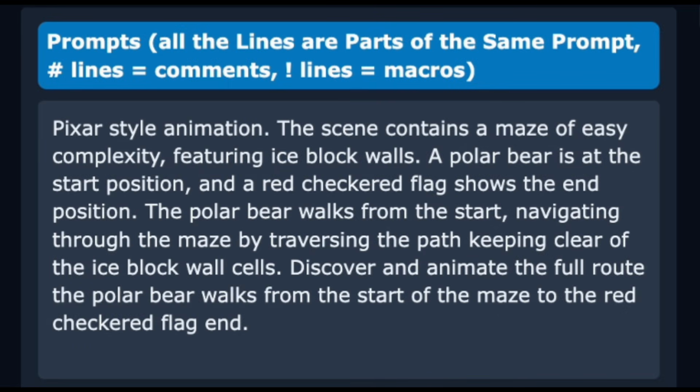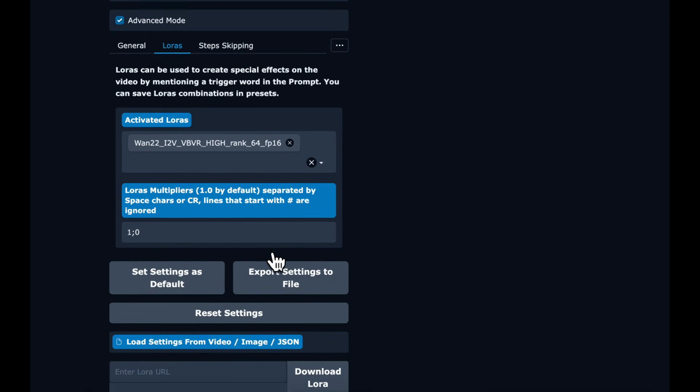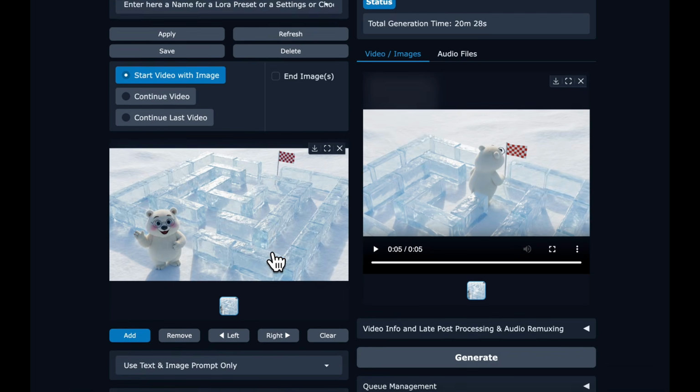Pixar-style animation, the scene contains a maze of easy complexity featuring ice block walls. A polar bear is at the start position, and a red checkered flag shows the end position. The polar bear walks from the start, navigating through the maze by traversing the path, keeping clear of the ice block wall cells. Discover and animate the full route the polar bear walks from the start of the maze to the red checkered flag end. This should give more to the model to work with than it had with my pathetic prompt before.